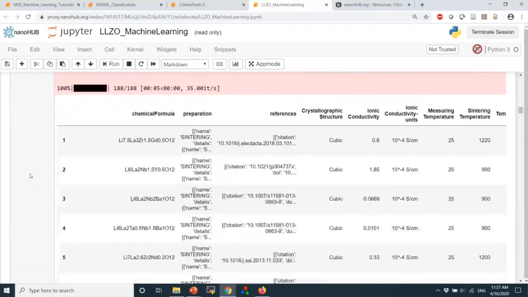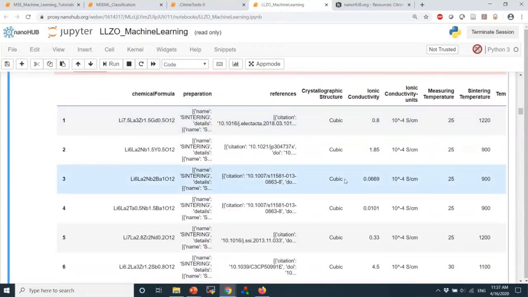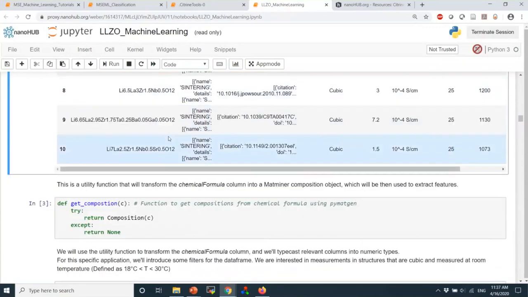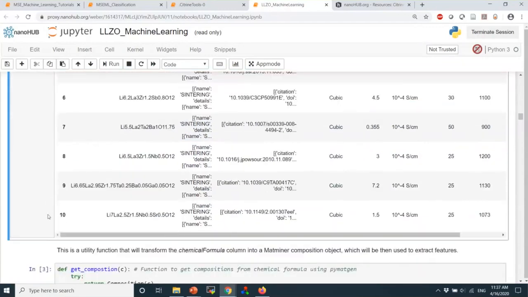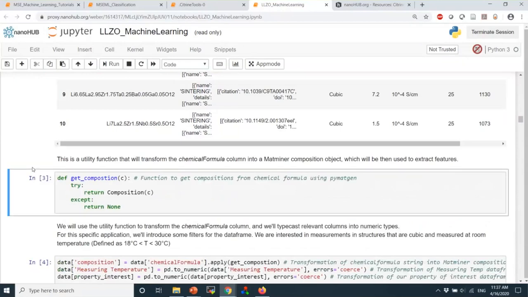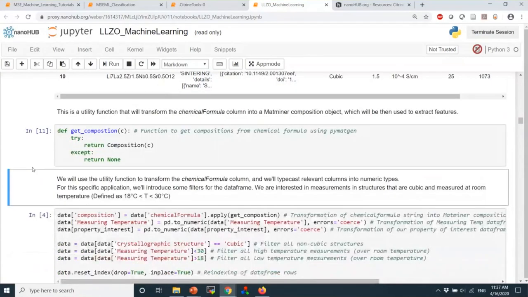Let's look at the raw data. We have chemical formula, lithium, lanthanum, zirconium, there's a bunch of elements here, and we have the conductivities. And we have many examples here. The first thing that we will do is filter some data because this is a real world data set. You would imagine there are problems like duplicates or maybe temperature measurements not being consistent across various temperatures.